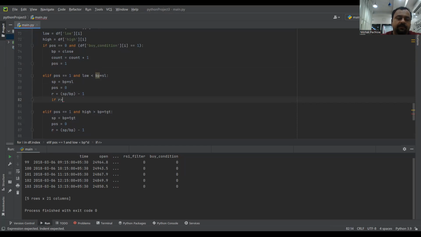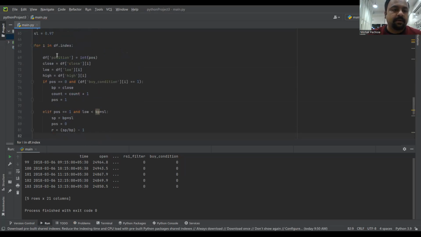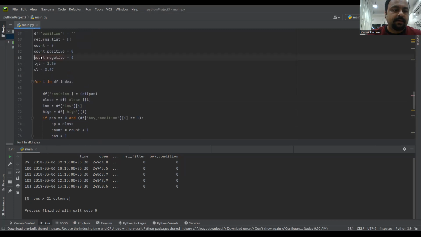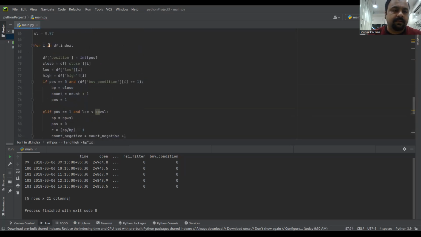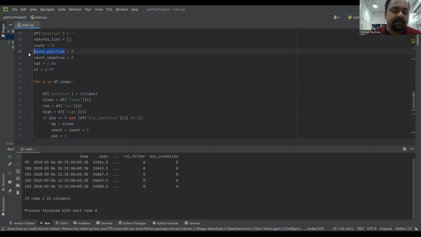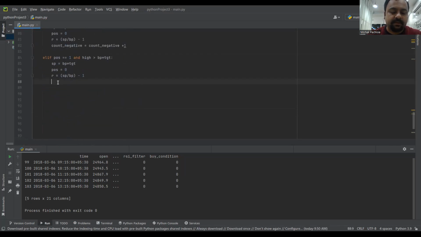So in the case where we have hit a stop loss, the R is going to be less than 0. So why not just say that the count_negative variable is count_negative + 1. And similarly over here, every time we get a target, this will be count_positive. So let's say count_positive is equal to count_positive + 1. Okay, we've got this, right?